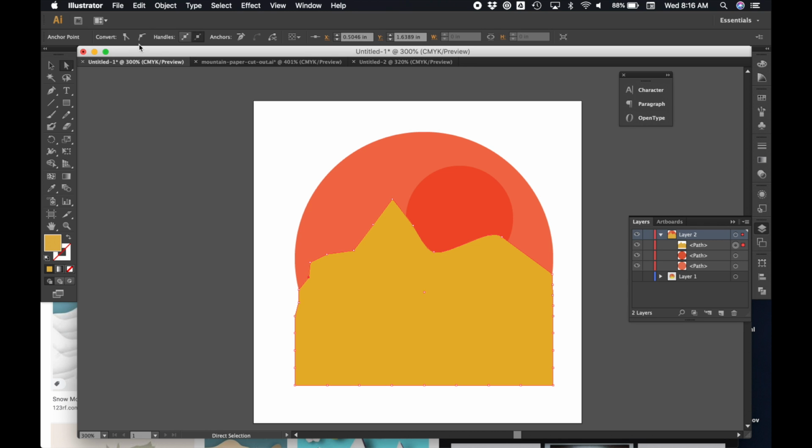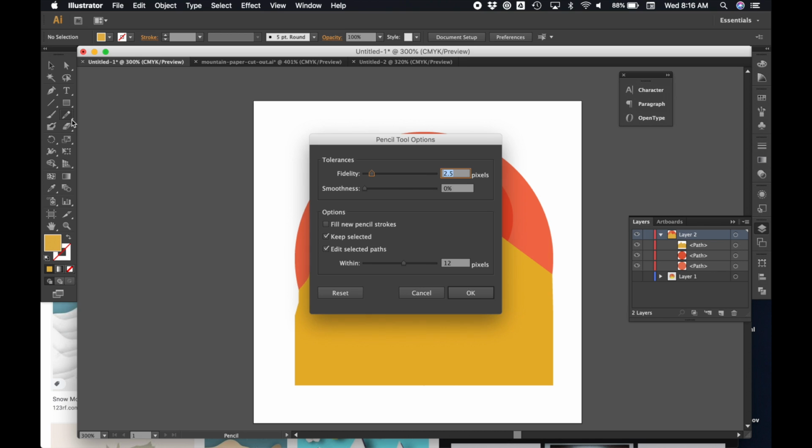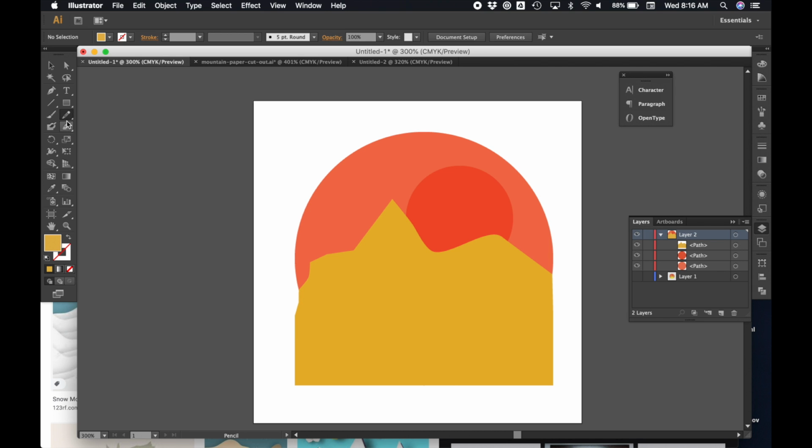And I'll round that one as well. Okay, so there's my first mountain. Now I'm going to add a second one. I'm just going to use the pen tool for this one. So click my pen. And here we go.